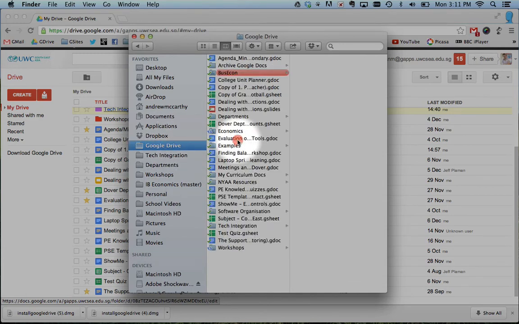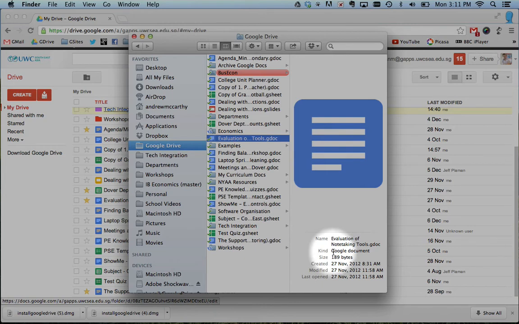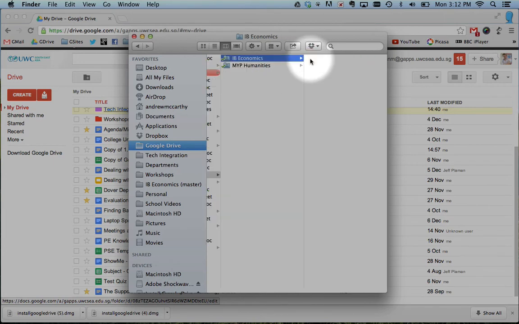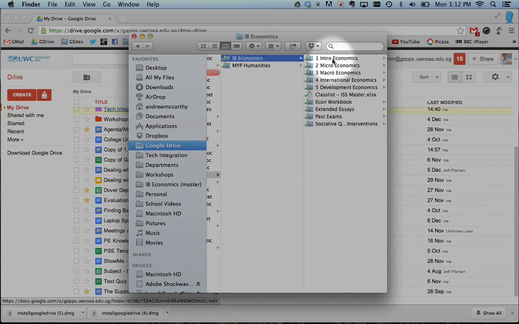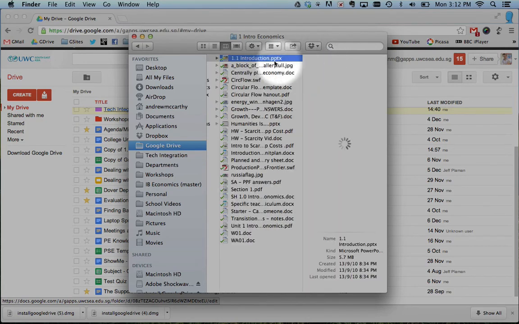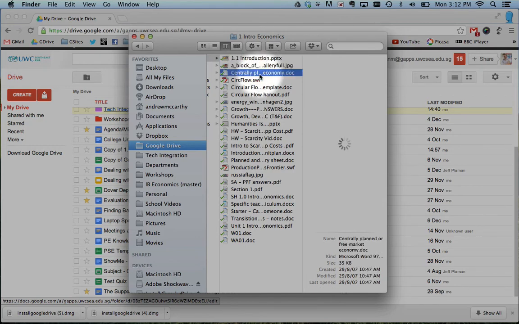How this works is if I click on this document, it's showing me that it's called a Google document, and you can see its size is also really small. If I click on this, it takes you onto the internet so you can edit and change this document. Let me show you other examples. This is here as a series of other documents, such as Word documents, that have also been shared through my Google Drive.